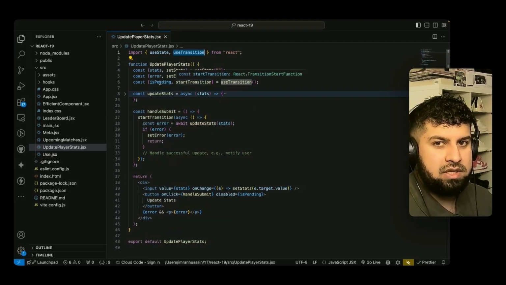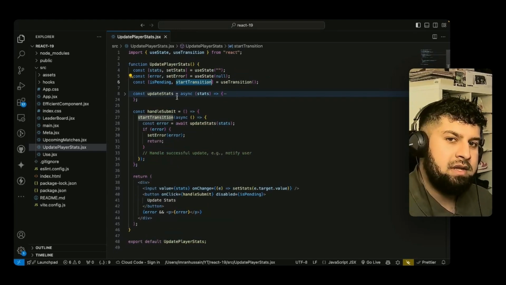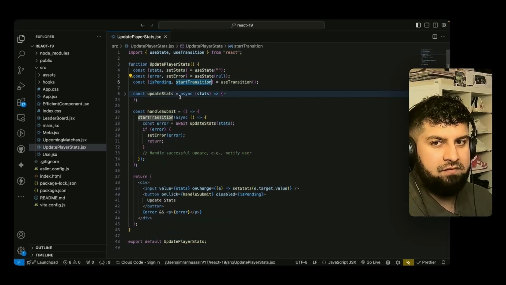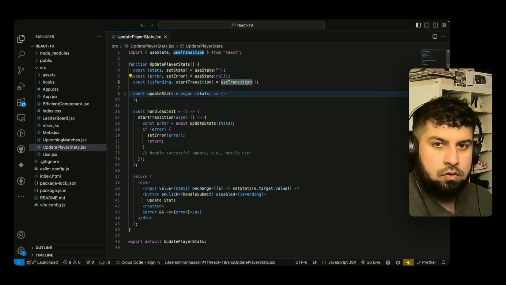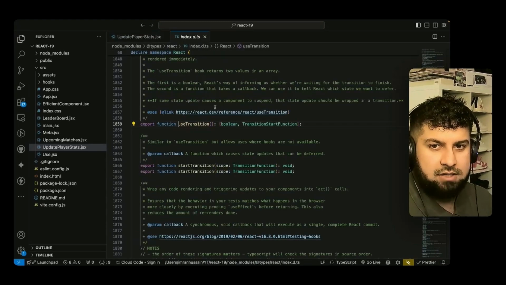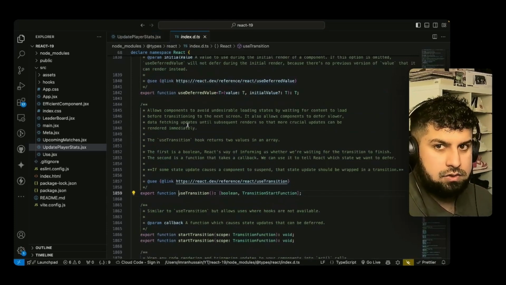But in this case, we can use start transition. So this will normally be set is pending or whatever it may be if it was in a state. But in our case, we are using this useTransition hook. Let's go into it actually in the docs over here. You can see at the top above here. So all I did there was command and click through to the useTransition.